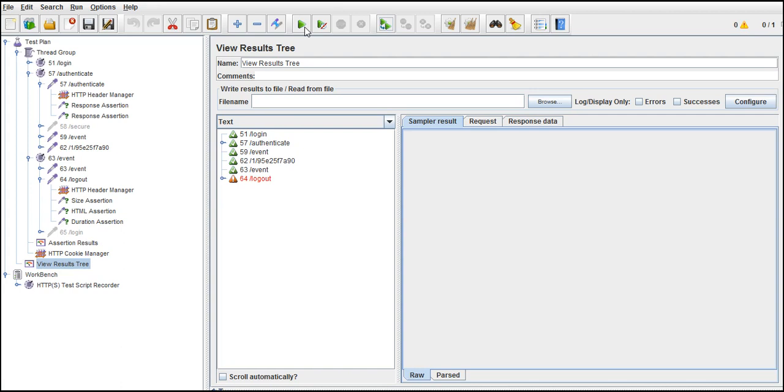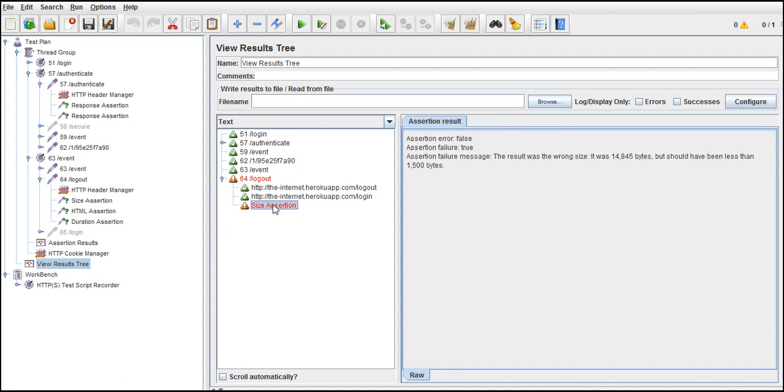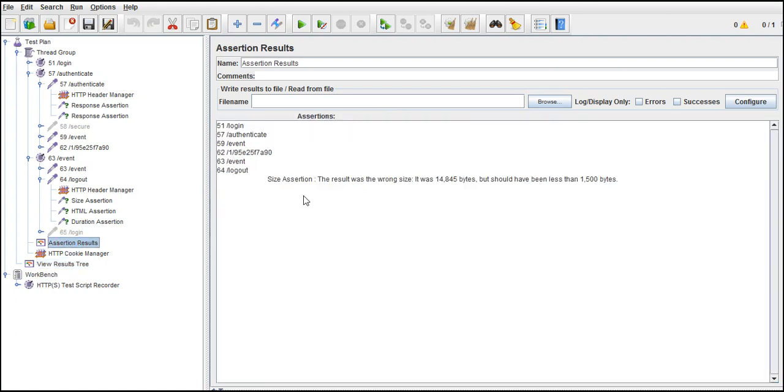Okay, there's only one fail, that is logout, because of the size assertion, yeah, we talked about it, right? It is returning 4,845, but we are putting 1500 bytes, which is not acceptable. Okay, the remaining all got passed. You can see that in assertion results. Only the size assertion is the matter, because we voluntarily failed it by giving more bytes.